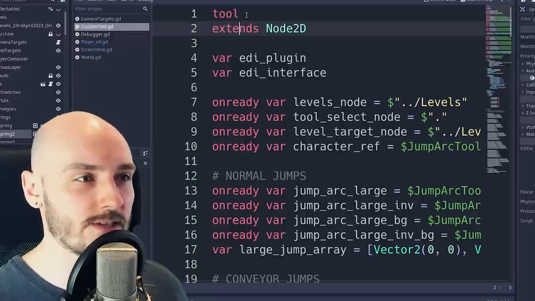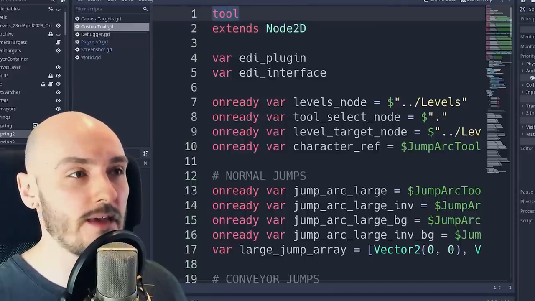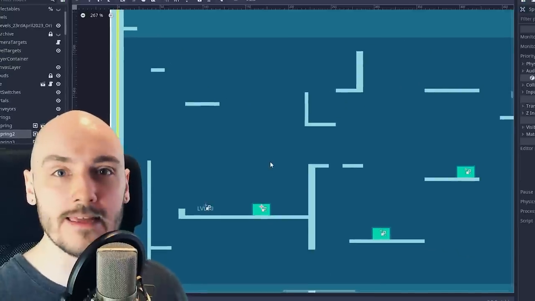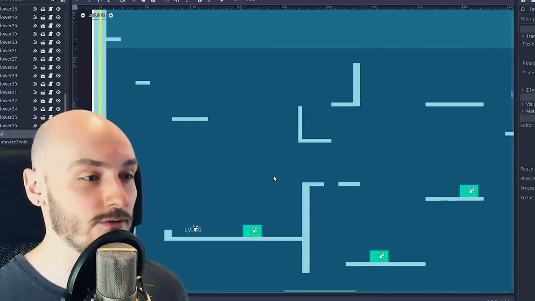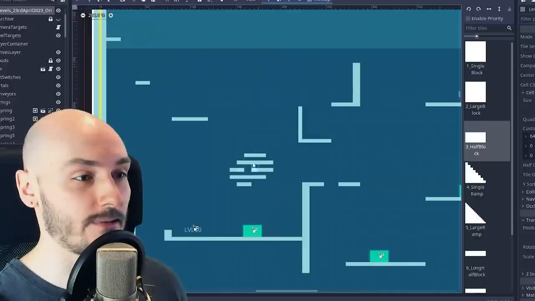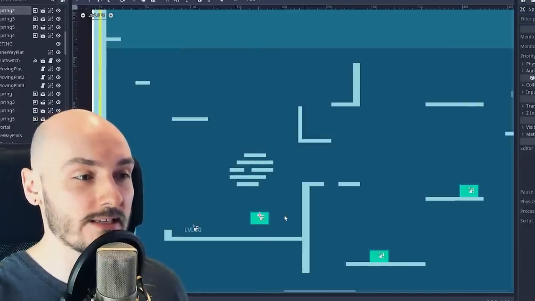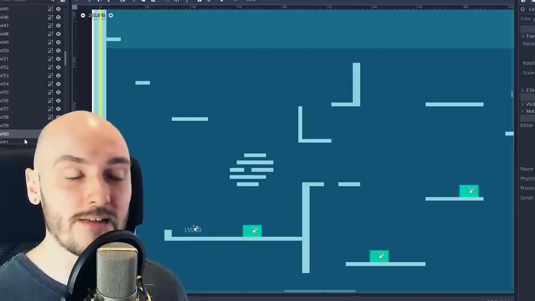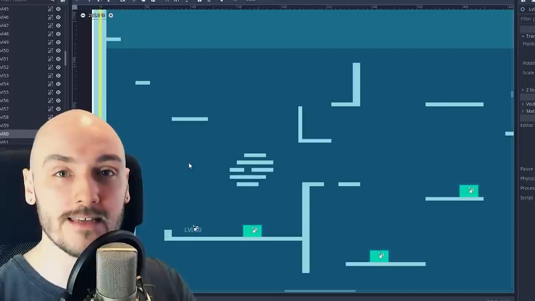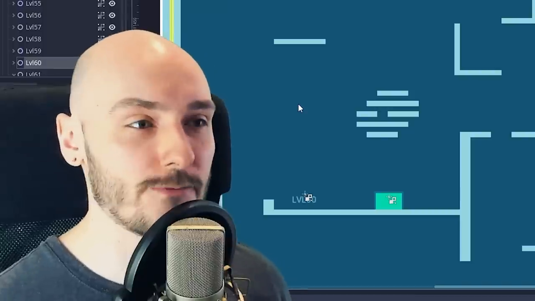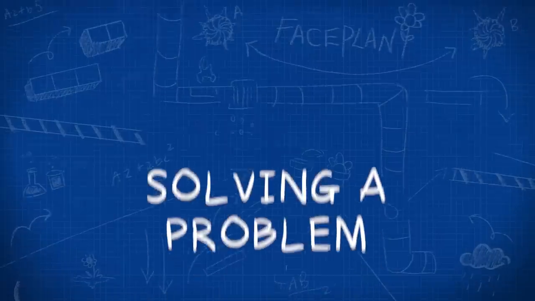So basically, if you have a script which has the keyword tool at the top, it will run not just at runtime, but in the engine. So like right now, when I'm just making the game. So one very simple thing that I made using this tool script was a custom keybind, where I can press F9 to go to my tile map and place tiles, and F10 to select objects and move them around, and F11 to select the last known level target so that I can easily duplicate that and create a new level target that I can teleport to at any time. Very, very simple to set up. Tool scripts are super powerful.